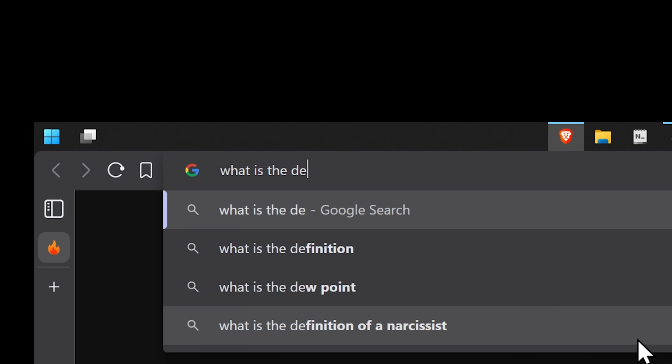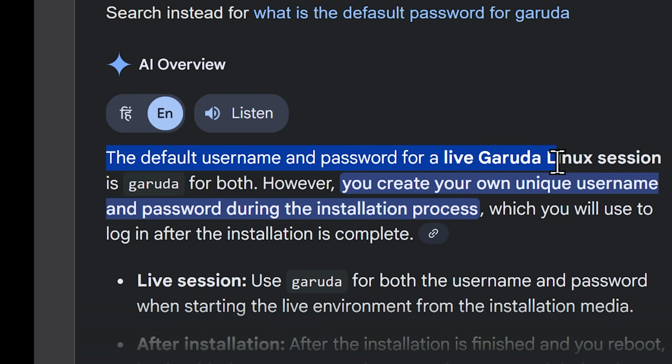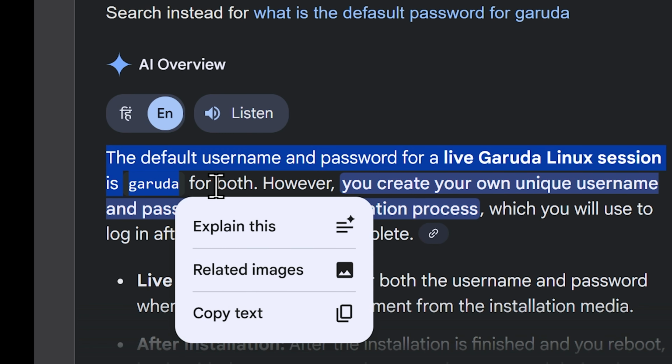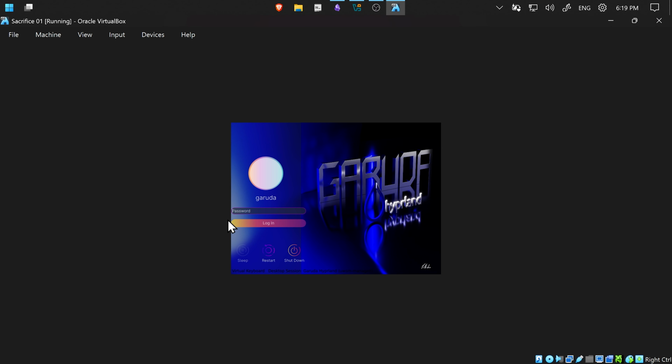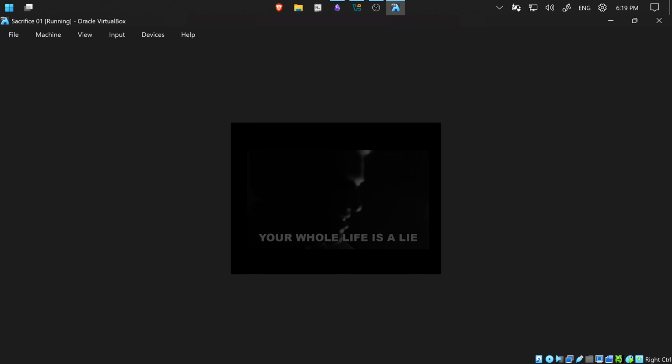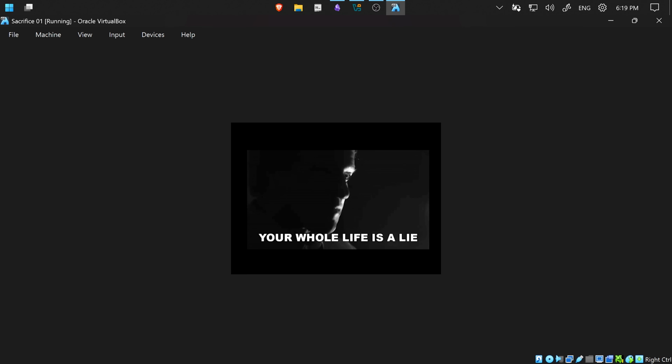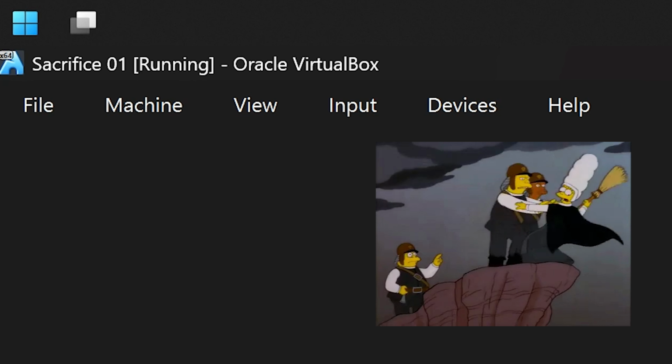What is the default? The default username and password for a live Garuda Linux session is garuda for both. Okay, garuda. Let's pick it from here and enter. Oh, it worked. Alright, makes sense. Why has it gone black? Just like my life. Nothing is happening. Is everything okay? Why am I feeling like my sacrifice01 is already sacrificed.